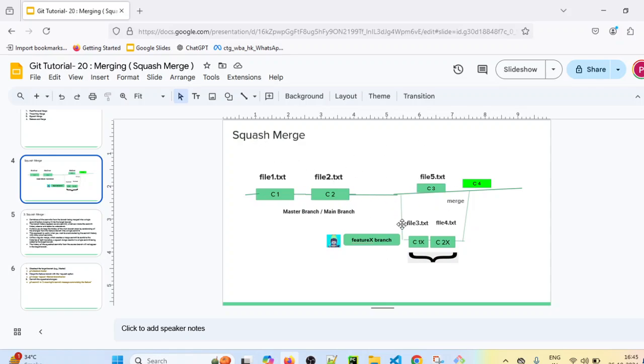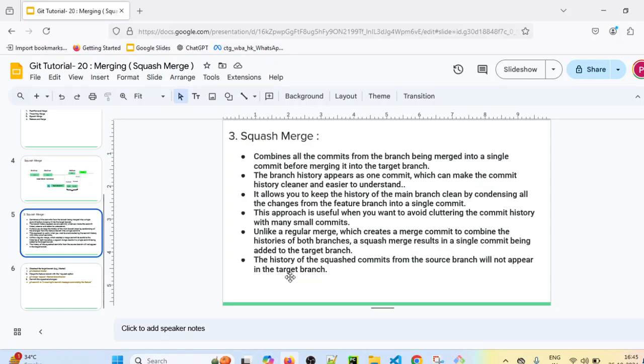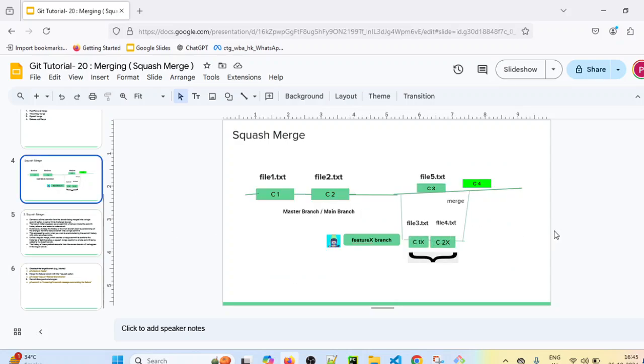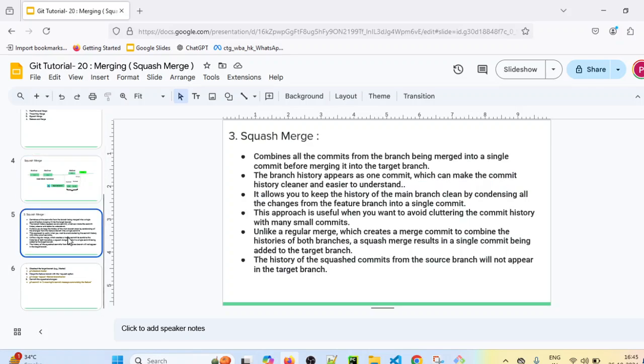In squash merge, all the commits which are there in feature X branch will be combined into one single commit. So the history of squashed commits from the source branch will not appear in the target branch. Let's say there are n number of commits, those will not appear in the master branch now. That history will not be displayed in the master branch. In 3-way merge, it used to display this history as well. But in squash merge, it will combine those into one single commit and history will not be displayed in the target branch. So that is the main difference between squash merge and 3-way merge.